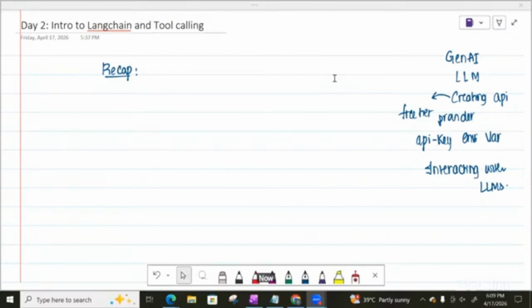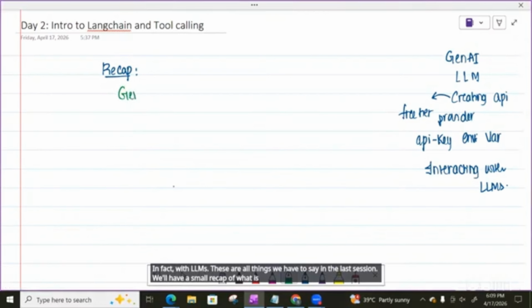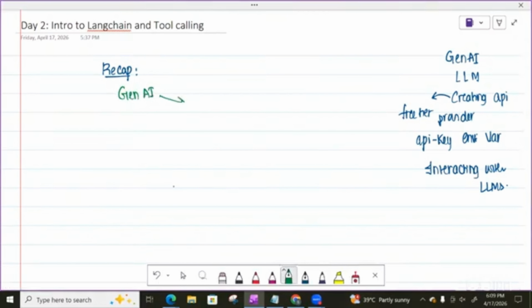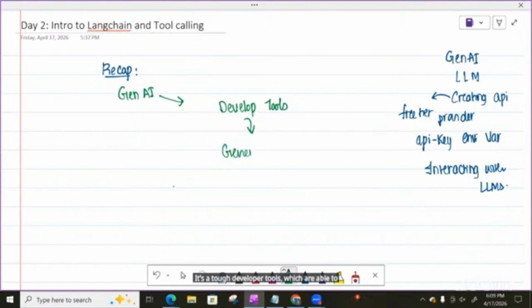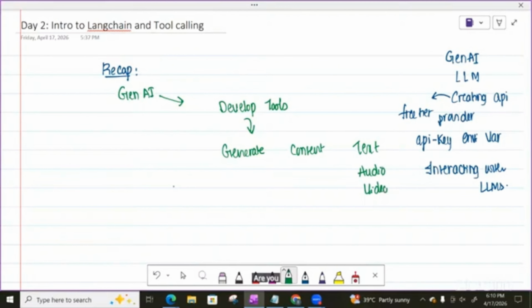Now, interacting with LLMs. These are all things we have discussed in the last session. We'll have a small recap of what is GenAI. We are aware that GenAI is in fact a set of developer tools which are able to generate content. Whenever I say content, it is in the form of text, audio, video, code, etc.